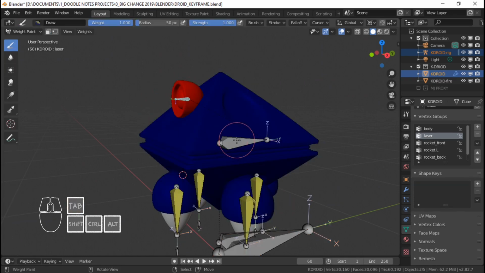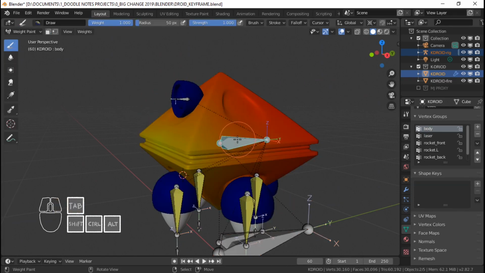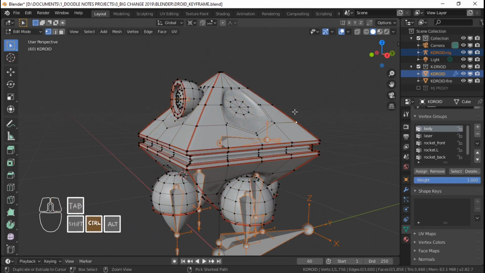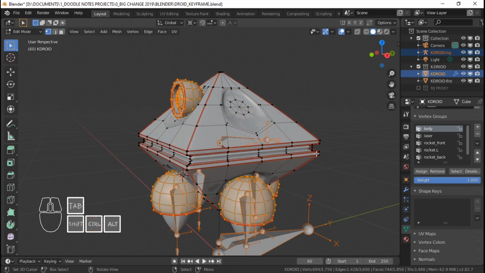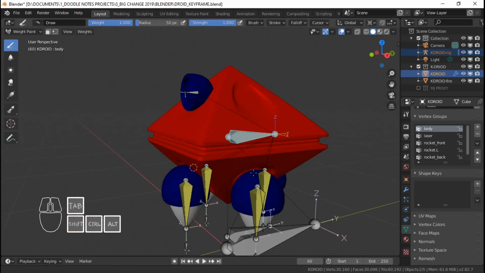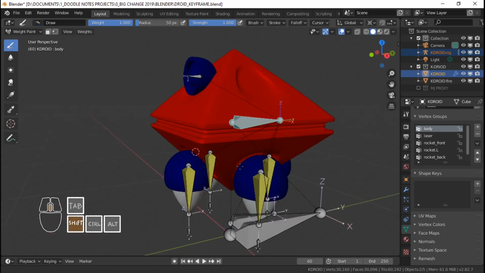I'm also gonna do the same thing with this bone right here. I'm gonna tab that and make sure I select this. I'm gonna assign that, and then I'm gonna Control I and remove so that the body bone doesn't influence other parts of the K-Droid here.